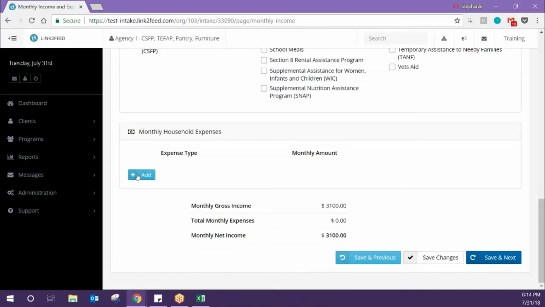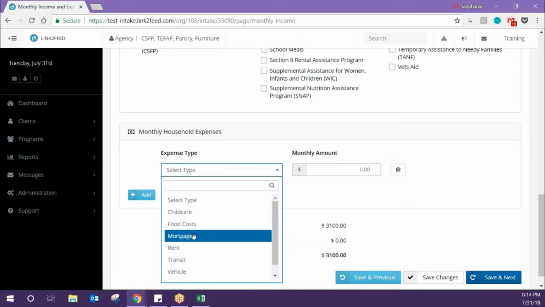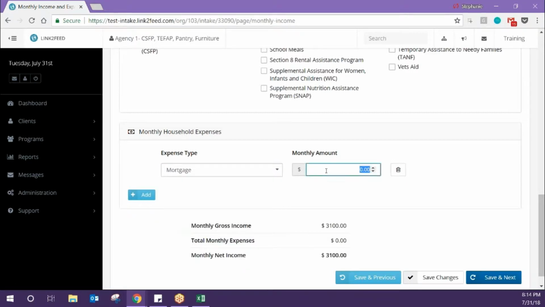In the expenses section, if expenses are being tracked, you would click on add, just like income. From the drop-down list, which is customizable, you would select the expense type and put in the dollar value if that is something that is being tracked. The bottom section will show the monthly gross income, the total monthly expenses, and the monthly net income.